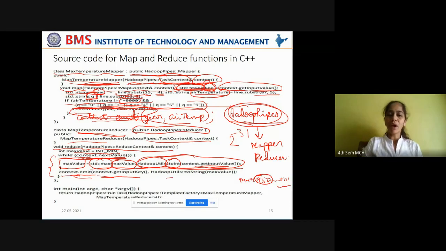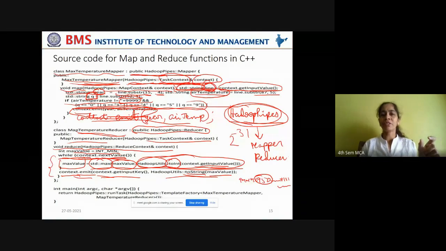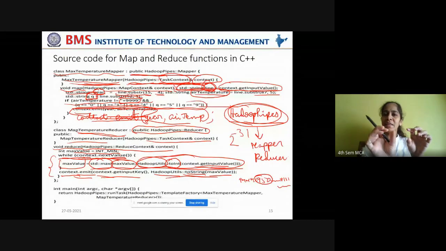And how do you pack the value? The maximum value, convert it into string, because you're no longer evaluating this maximum temperature. The maximum temperature recorded in a particular year is your final output. So convert it back to string by using the toString converter from the Hadoop utilities namespace. Now you have packed into the context object the key value pair. Key is the year and the value is the maximum air temperature recorded in that particular year. Both are of string type, remember.